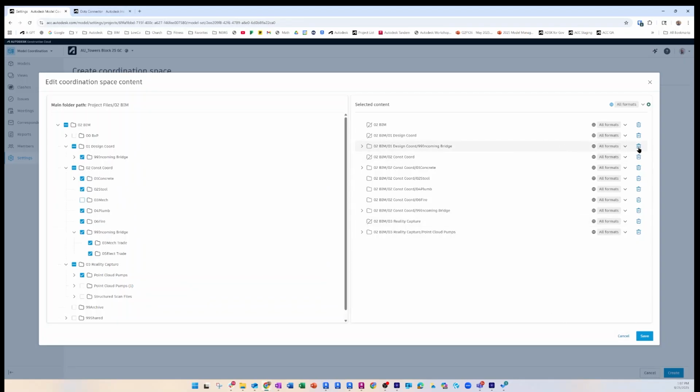So over here on the right, you can see I can go in and I can say, all right, for this folder, my design coordination, do I want to allow all file types or just one type? Maybe inside of my design coordination, I have a bunch of DWG exports and Revit files and NWCs, and maybe I just want to use my Revit files from my design teams. So I'm just going to say just Revit files. And maybe on the construction side, I'm only using NWCs. So I can filter that down.